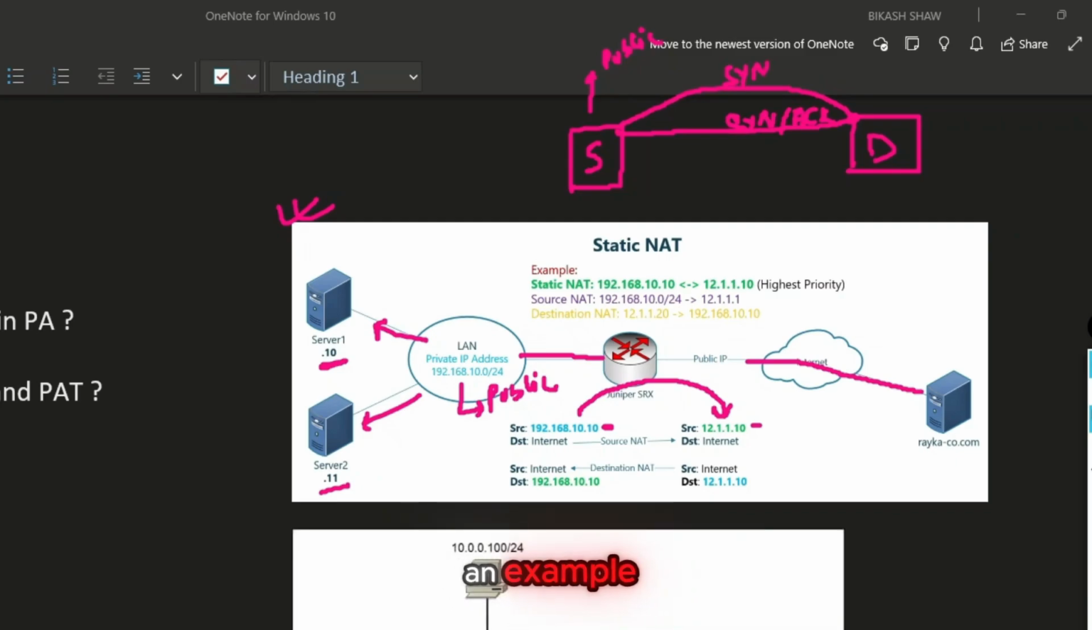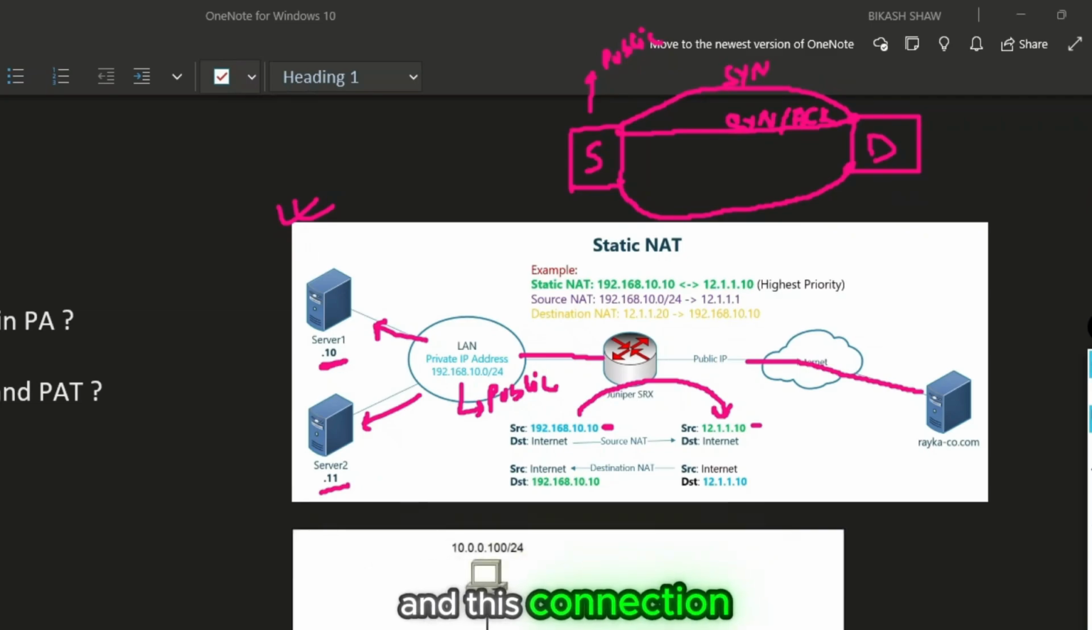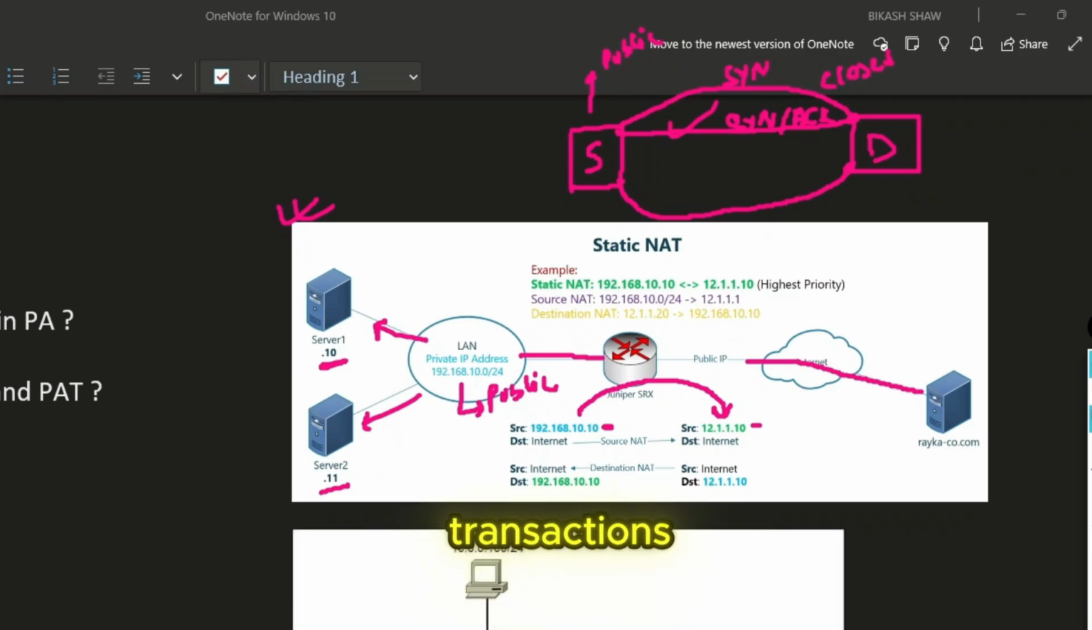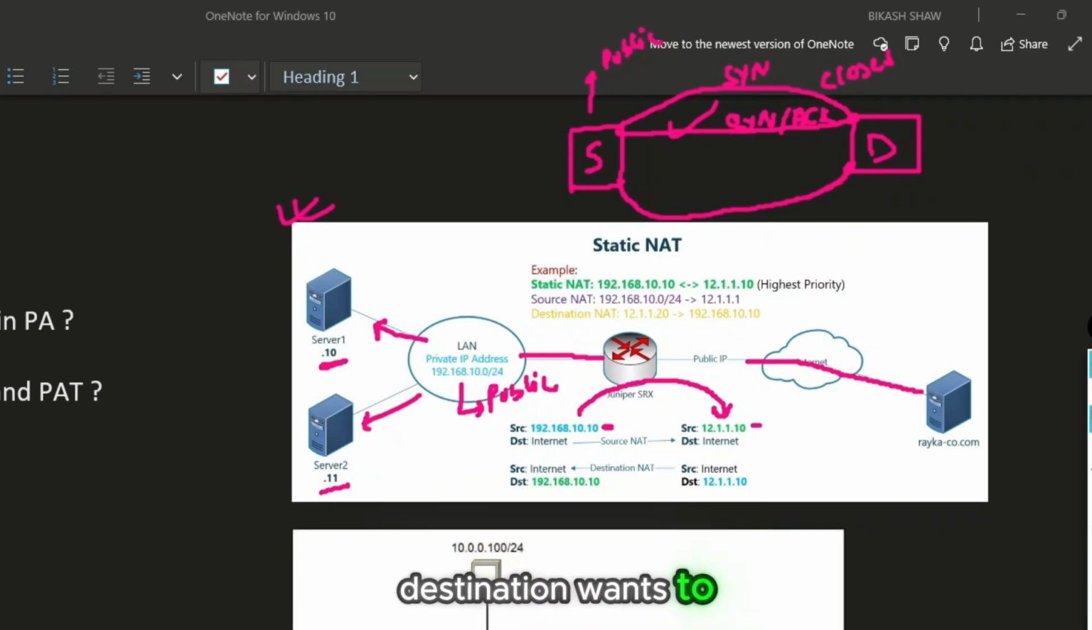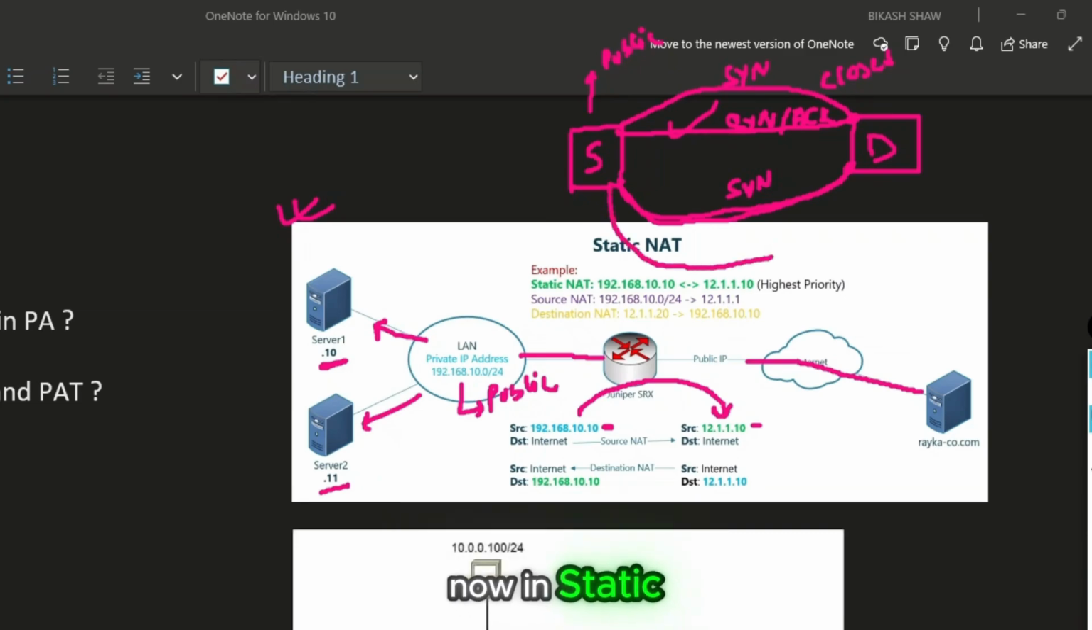Okay. Now for example, if the destination wants to create a new connection, so this one is closed. Let's say we have sent the data and we have got the data from the destination and this connection was successful. Everything works fine and it got closed after the transactions. Now the destination wants to initiate a new session or a new connection, sending SYN traffic. Now in static NAT it is possible.